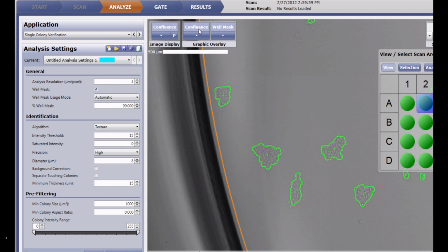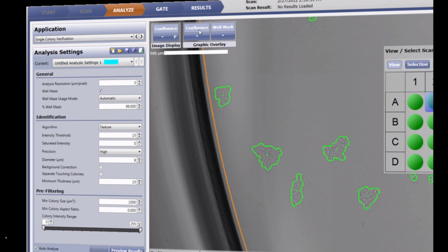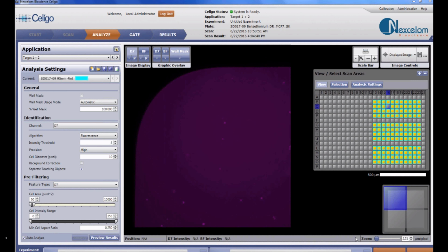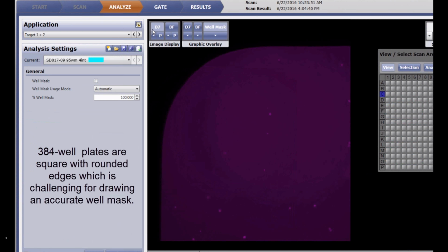The large wells are what we just talked about. Now I want to talk about a small well. This is a 384 well high volume plate. They typically have square wells, but with rounded corners or rounded edges. So this can be challenging for us to draw a well mask. So the definition in the plate profile is actually a square. So we had to get clever in the Automatic well mask.